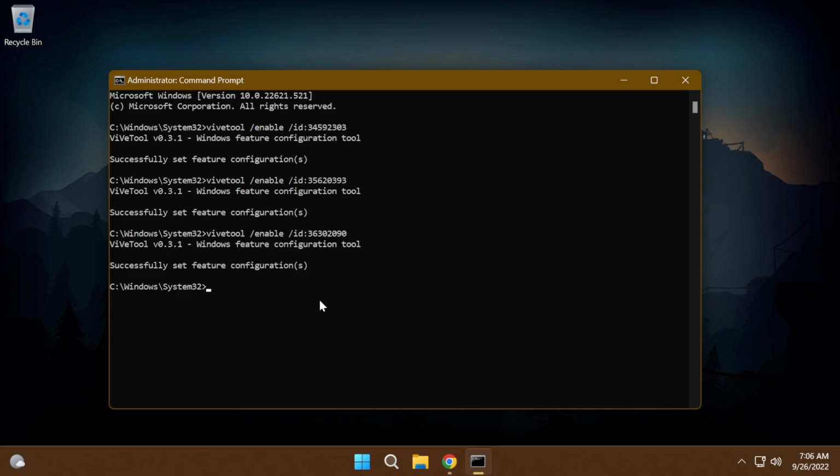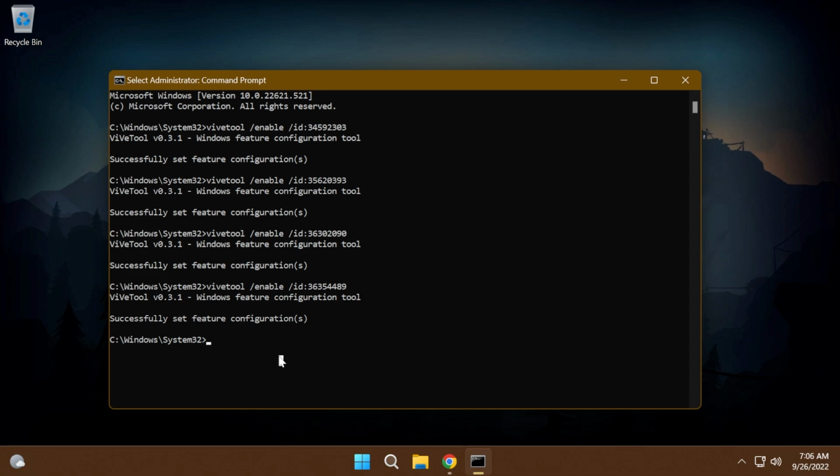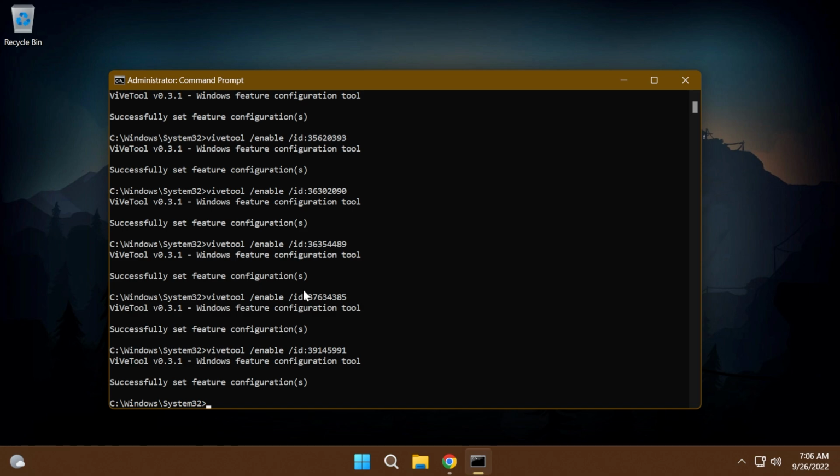For the new tabs in File Explorer and also the new navigation pane, you're going to have to paste in three different commands, which are these ones. I'm not going to read them out again. Just copy and paste them. Of course, you're going to have them in the article below well categorized so you know which commands to run to enable a certain feature.